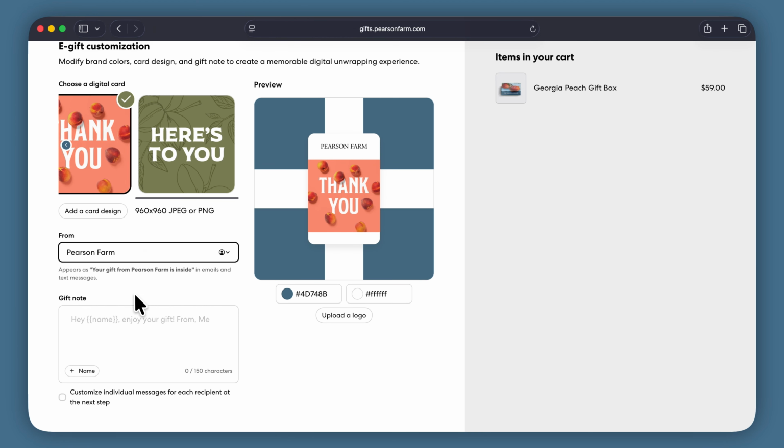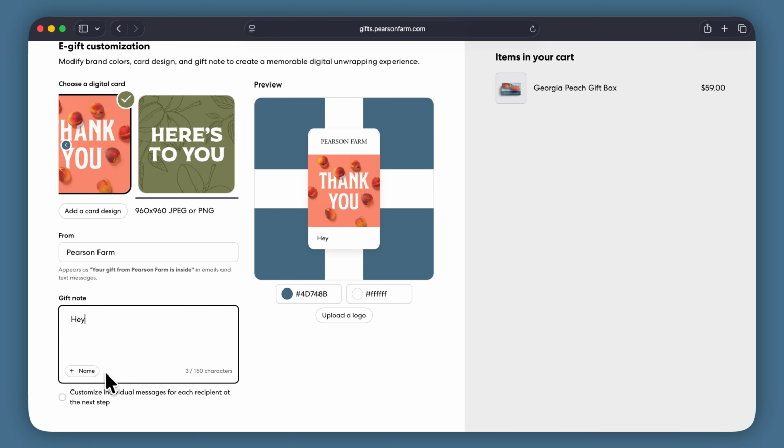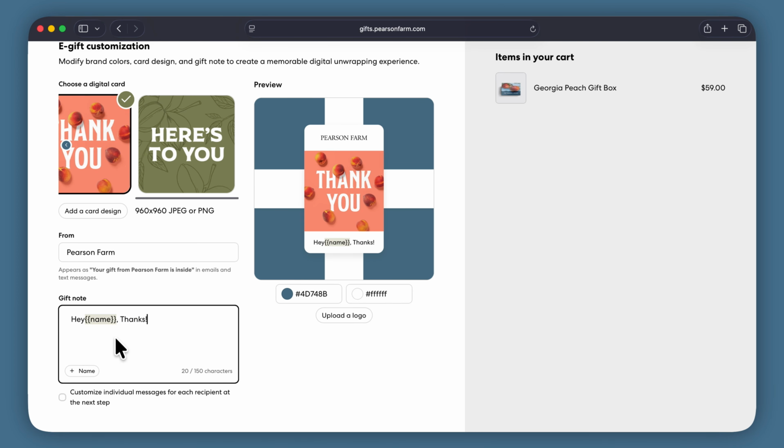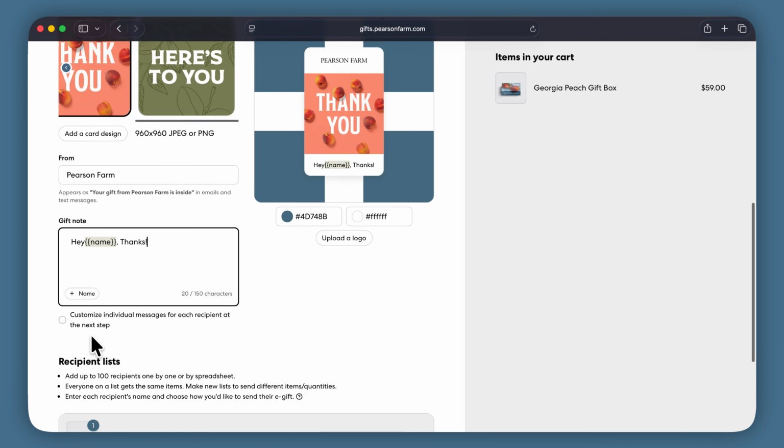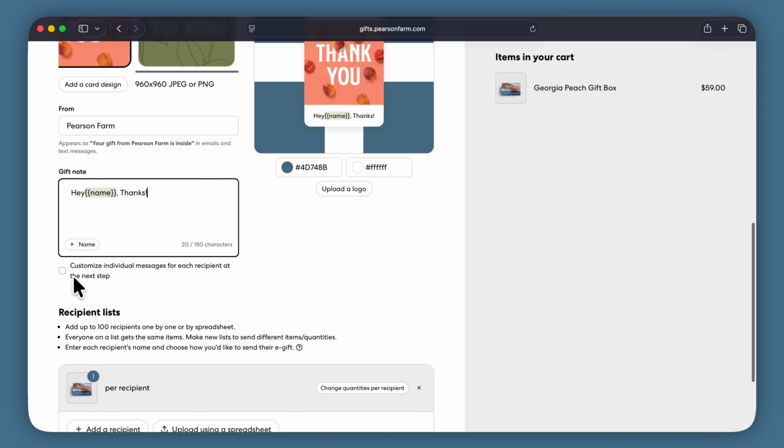Don't forget to complete the From block and leave your recipients a gift note. You can click the box underneath if you would like to leave customized messages for individual recipients.